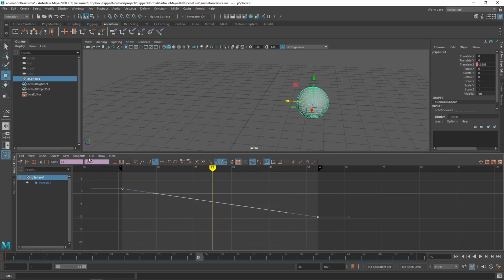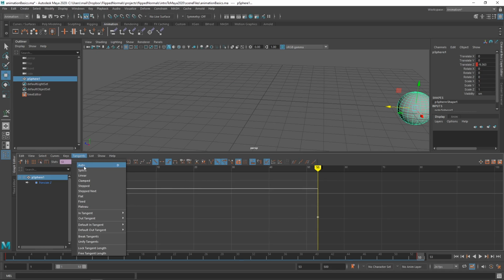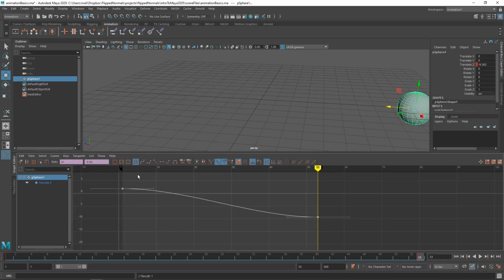So you can choose linear. You can choose stepped, and now it goes from one to the other. So now it's going to do nothing, and then it's going to go dong. You can see it just goes straight from one to the other. Time keeps moving, but the value doesn't move. And then suddenly it goes from one value to another in one movement. So really make sure to check out the tangents here.